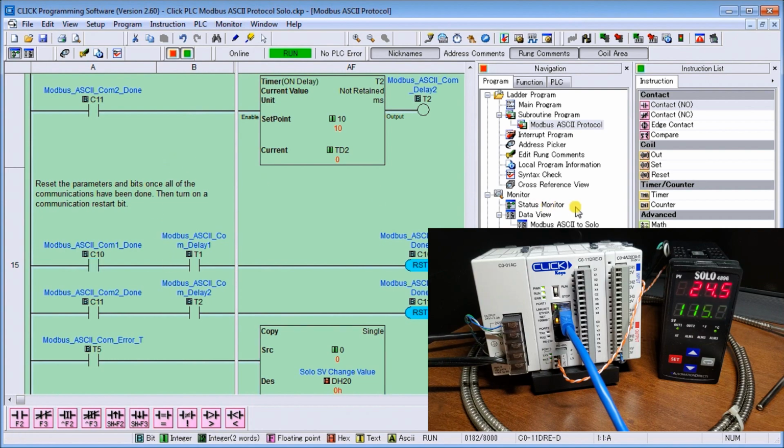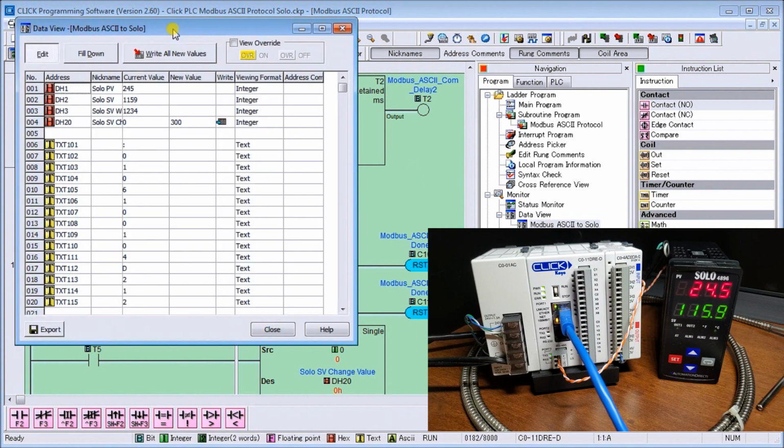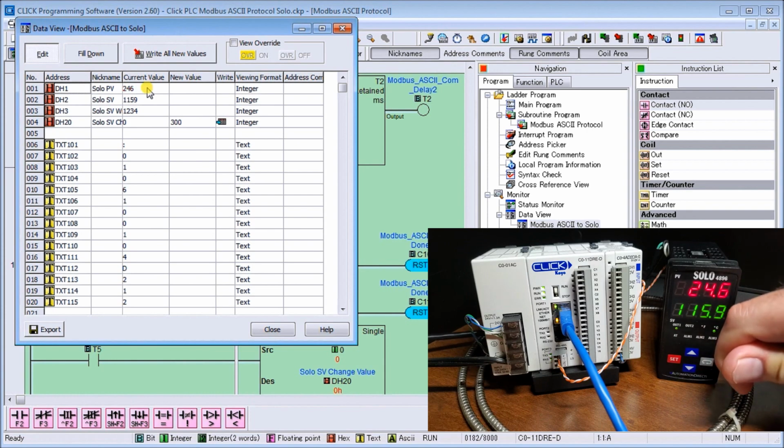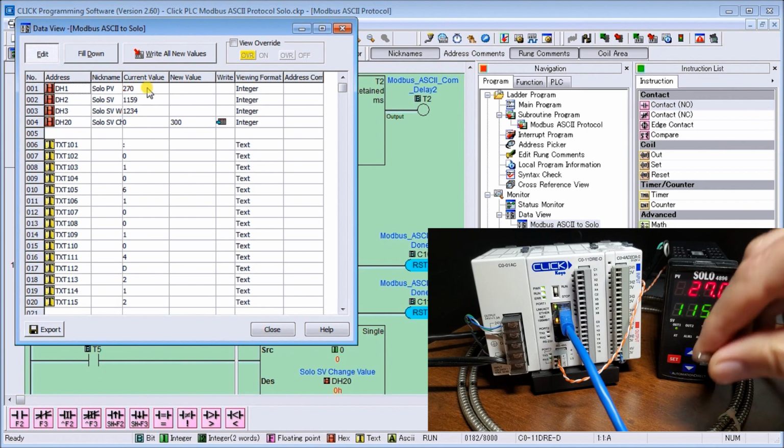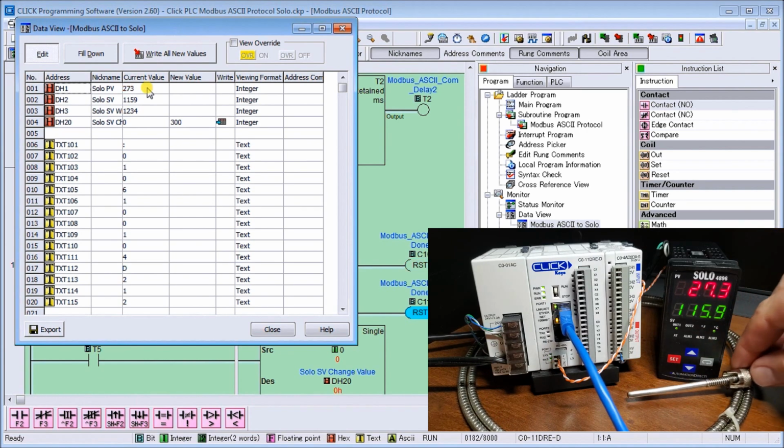Now, once we have that done, let's take a look at our actual ASCII values in our data monitor. So here we go. We've called up our solo present value and our set value, and we've changed these viewing format to integer so we can actually see that integer value for us. So you can see right now, our solo present value is 245. If I were to warm this up a little bit, you can see that my value is changing. And we can see that change happening within our controller as well as in our software here. So that's working fine. We're reading that set value or present value, no problem.